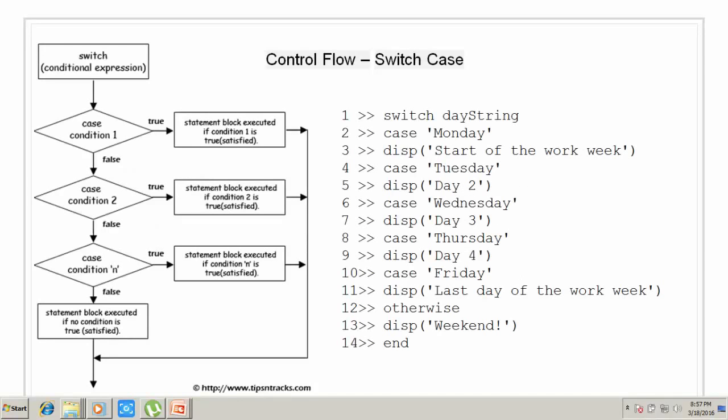In cases where we want to test for equality against a set of known values, we use a switch statement. Here in this example, we know there are fixed days in a week. Hence, we are comparing the string against the known days of the week and making decisions accordingly. You can clearly see that we have separate cases for each day of the week: Monday, Tuesday, Wednesday, Thursday and Friday. Accordingly, we have displayed start of the week for Monday, day 2 for Tuesday, day 3 for Wednesday, day 4 for Thursday, and last day of work week for Friday. And by default condition, we have written weekend.